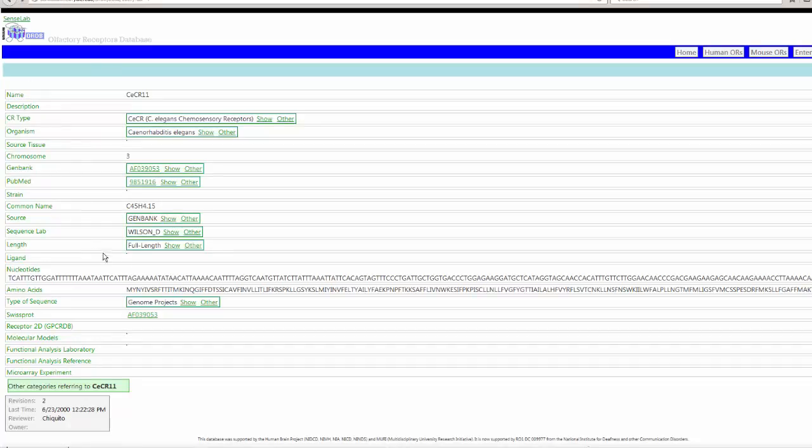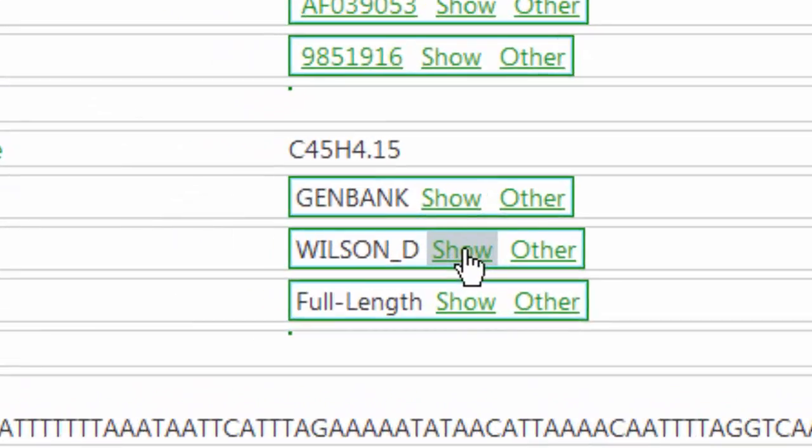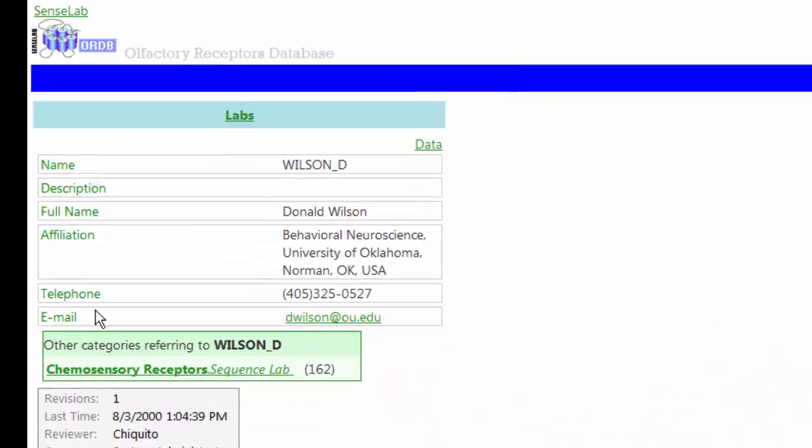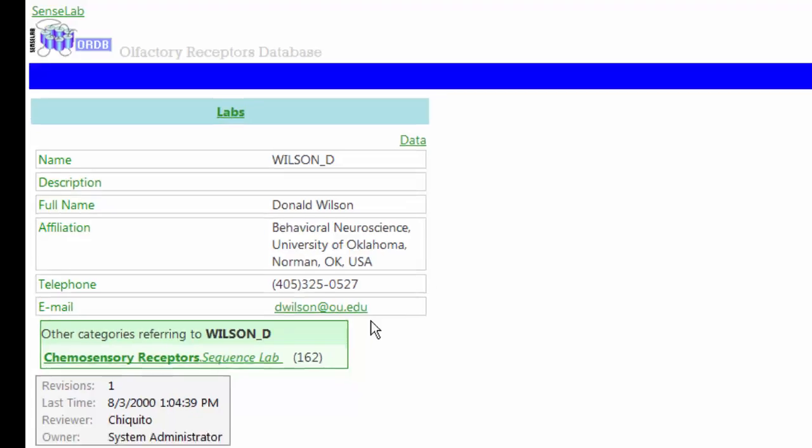You'll see this very clearly in the case of, for example, Donald Wilson, who is stored as an entity, because if there are other receptors that came from the labs of Donald Wilson, then we don't have to re-enter that information. So if I show Donald Wilson, the entity, these are the attributes for the entity Donald Wilson, and these are the values. One of the reasons we have the sequence lab, or the leader of the lab from which that sequence came, is because we want ORDB to also be a kind of community setting where people can communicate with experts and share information.